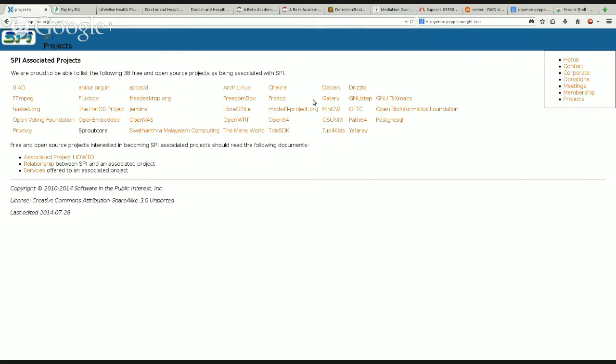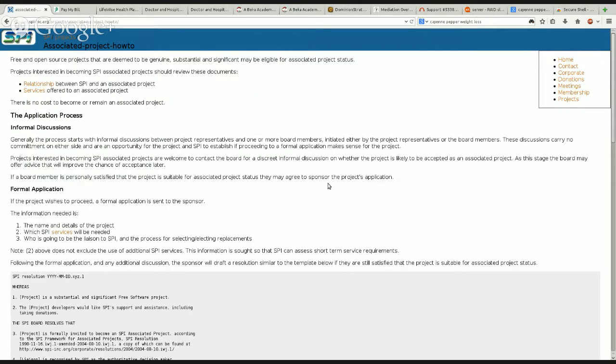So what does it mean? How does it work to be an associated project? Well, we have an associated project how-to, which I'll click here, and I doubt you can actually read it on the screen, but we'll just run through it real quick. Basically, you have a software project, and it has to be open source or free software. You submit to SPI that you would like to be affiliated or associated with SPI, and then there will be discussion that takes place about whether or not we want to entertain the idea of allowing you to be associated.